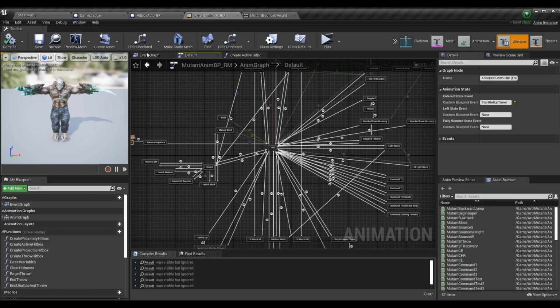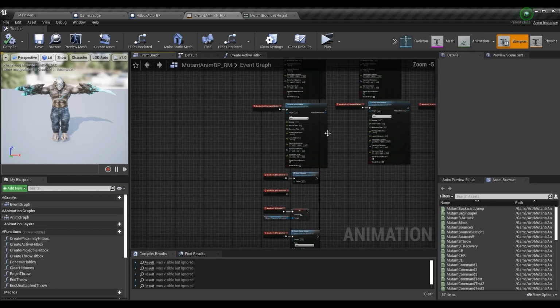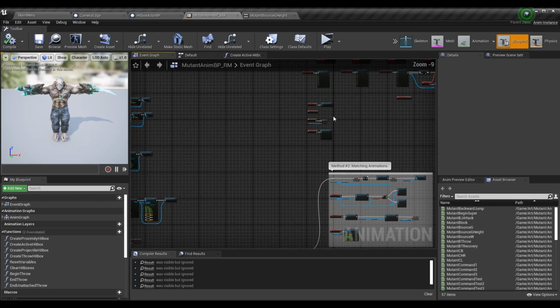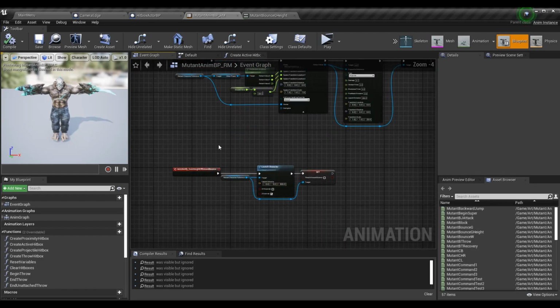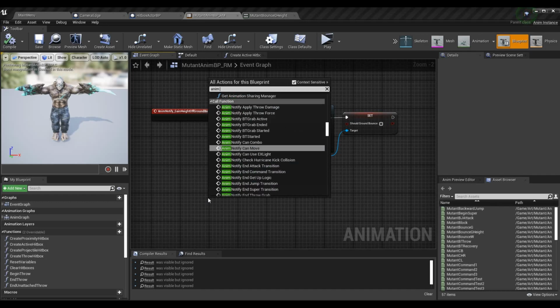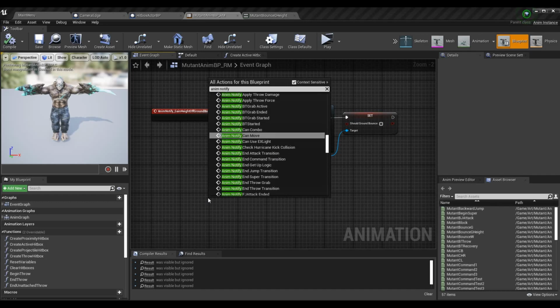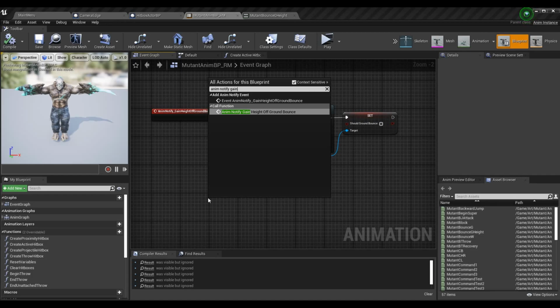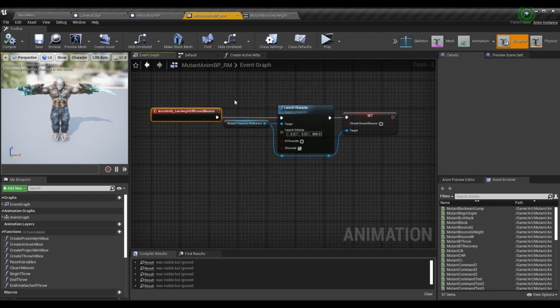Let's go into the event that we made for launching the character up off of a ground bounce. Should be over here. Yep. So here's my gain height off ground bounce. The way you reach these anim notifies, as I always say, is you can either type anim notify or just type the name. And mine is gain height off ground bounce. You want the event.